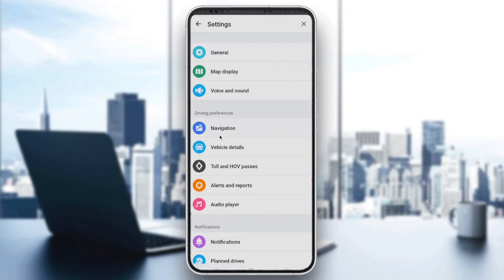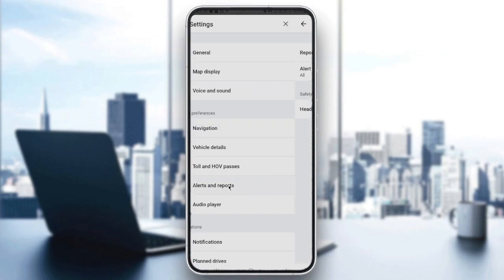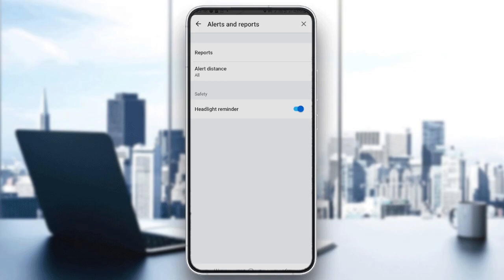Now after this, you're going to go to alerts and reports. Here, you're going to click on this alerts and reports section. This section lets you control the types of alerts that Waze can display or announce. As you can see, it says reports.